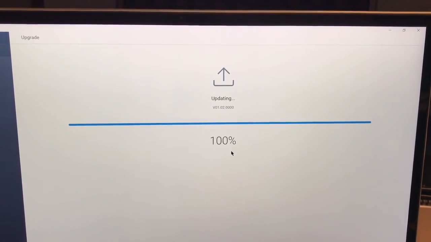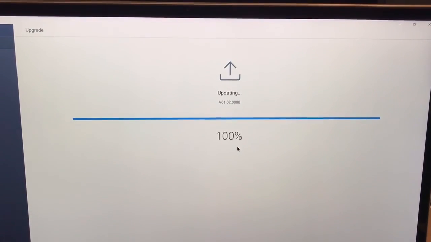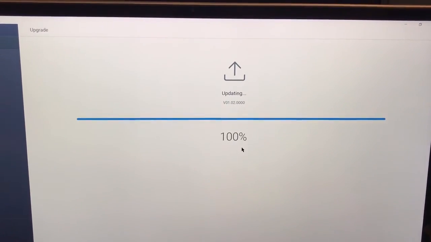And then you'll just do that over and over again for each one of your batteries. I've got a lot of batteries, and I can update all of them in less than an hour doing that method.